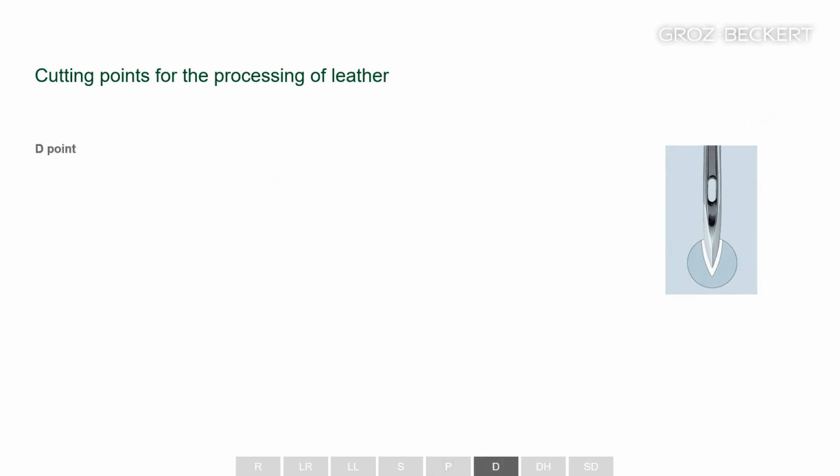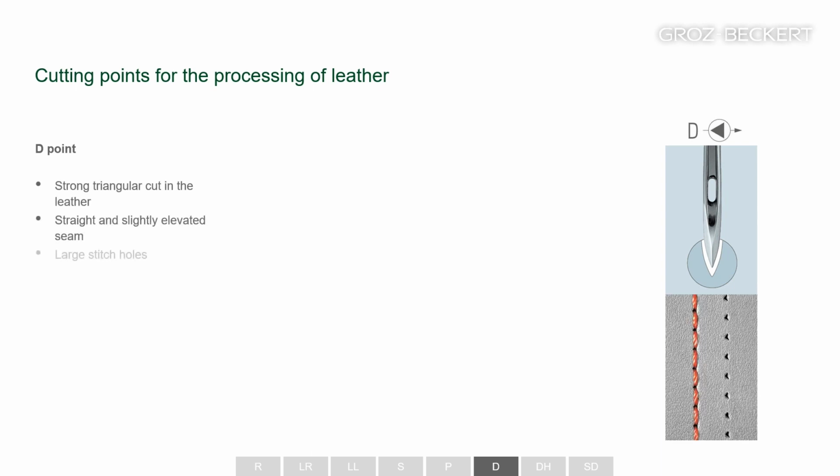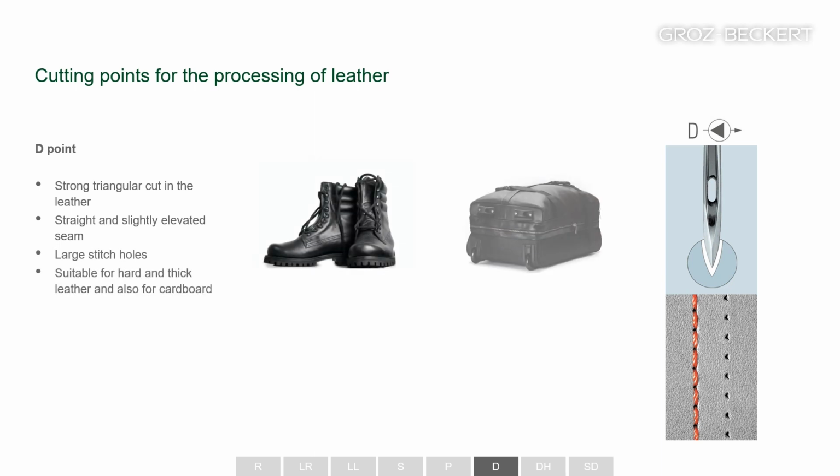The D point produces a big triangular cut in the leather. The result is a straight, slightly elevated seam with large stitch holes. The D point is suitable for hard and thick leather, but also for cardboard.